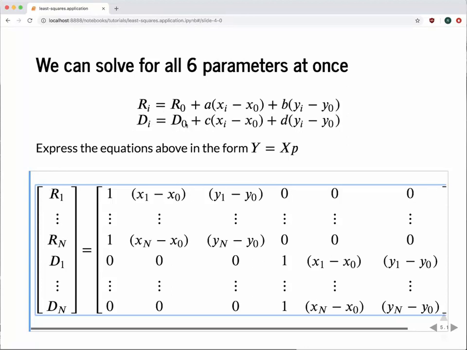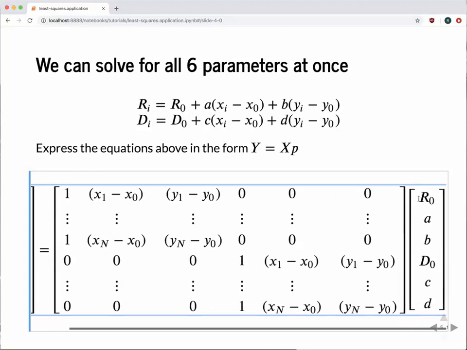Now this equation doesn't have any R naught, A, or B terms, so we set those to 0 in our matrix. And then we do the same thing. We have D naught, C, and D. So we want to have a 1 for our D naught. We want to have delta X for our C. And we have delta Y for our D. And then you can see that we've now recovered this set of equations here.